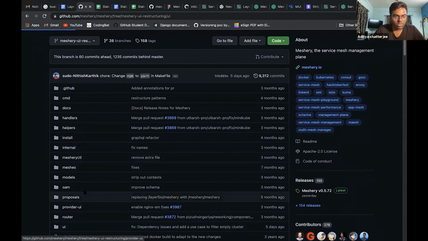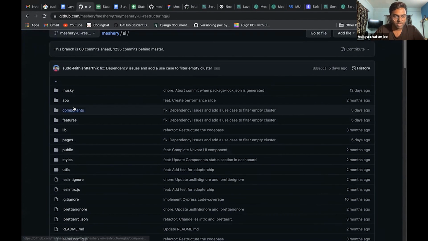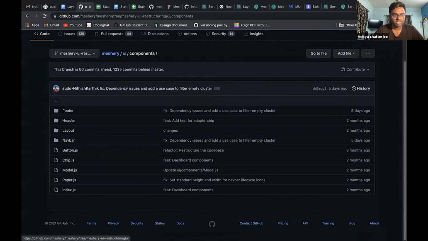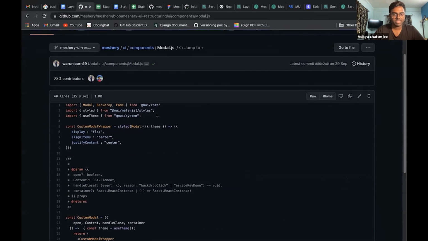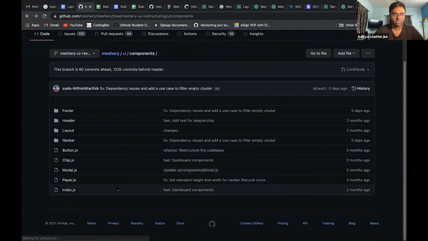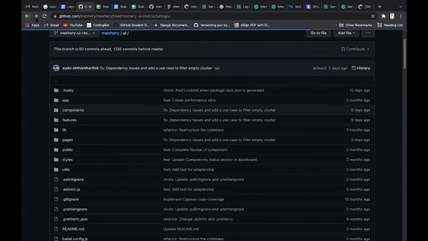There's a folder called components, which has all the components that have been made. You can go through this and do it in a similar way. Okay, sure, got it.